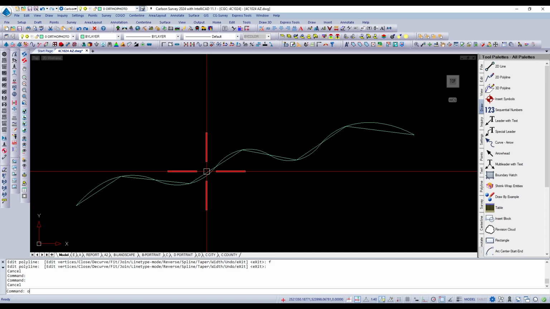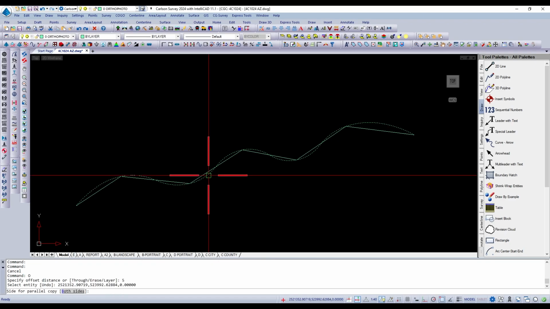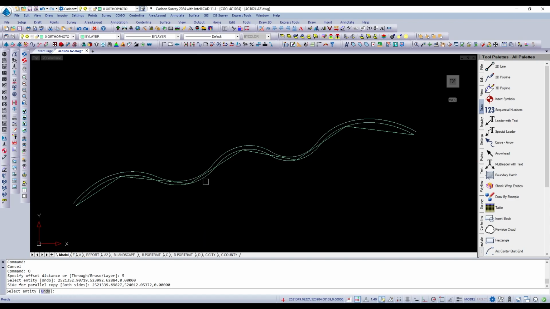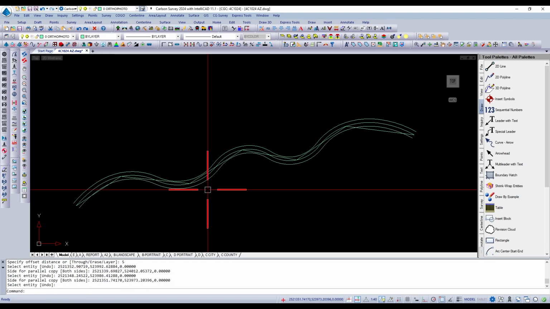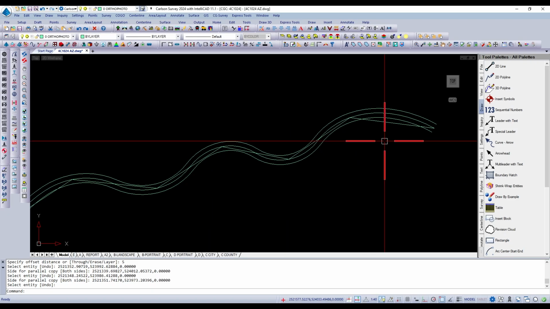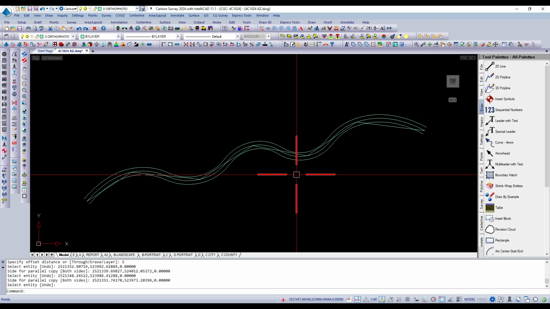Now we want to offset 5 feet on each side of that line to represent a 10-foot gravel driveway. So I want to hit offset, as we did yesterday. I'm going to enter a distance. My offset distance is 5 feet, and just select the line, click on the left side, select it again, and click on the right side. And now I've got a 10-foot driveway, let's say.